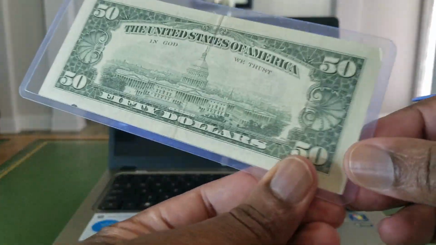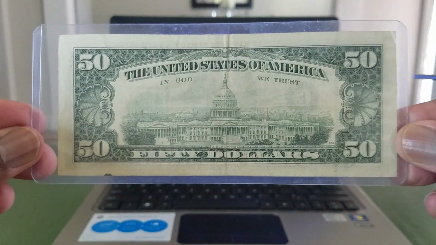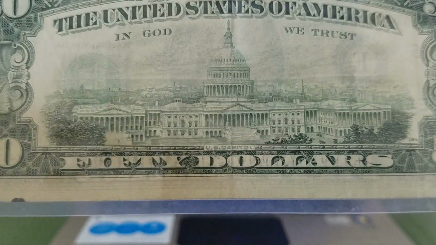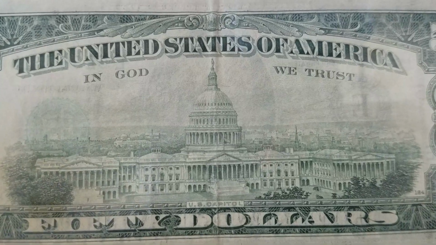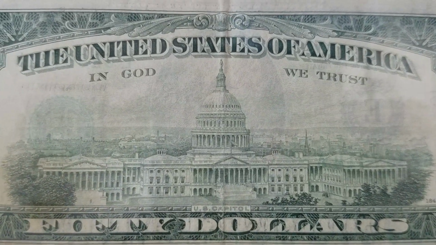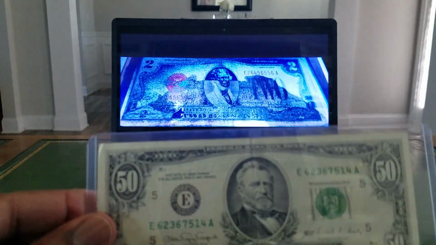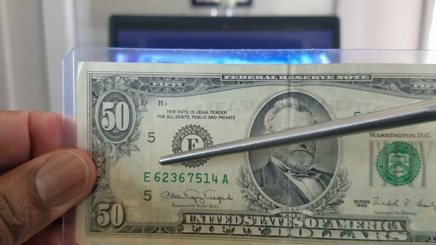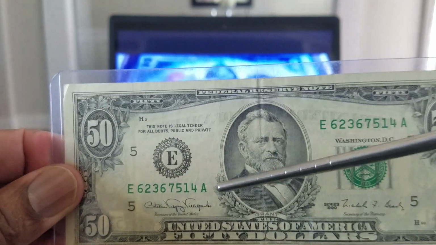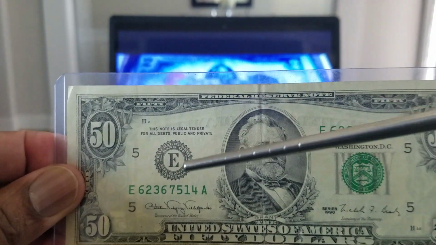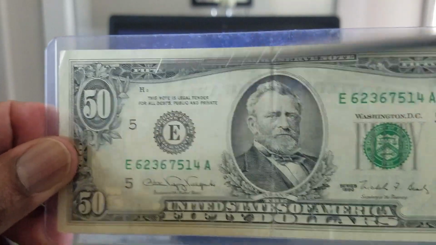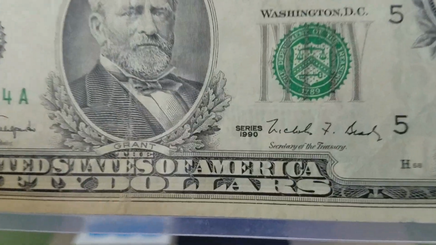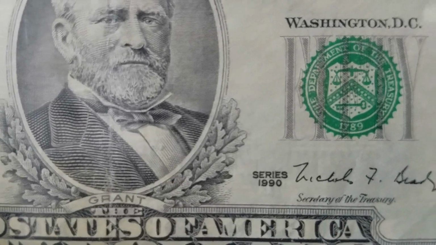Nothing special with the reverse. Again, the Capitol building. Trying to recall when they started adding these counterfeit measures, these deterrents, these security scripts. This is series year 1990.